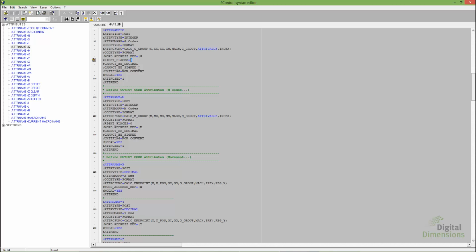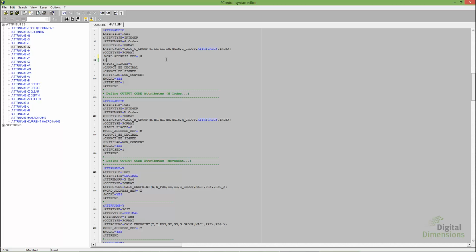So in my case, what I want to do is just before right places equals 0 and after word address before, I'm going to add a line, colon, left places equal 1. So again, colon, left places equal 1 forces it to only have one place to the left. It's eliminating that 0. It's a simple way of getting rid of the 0 in your G commands. Right? So I'm going to go ahead and save this.